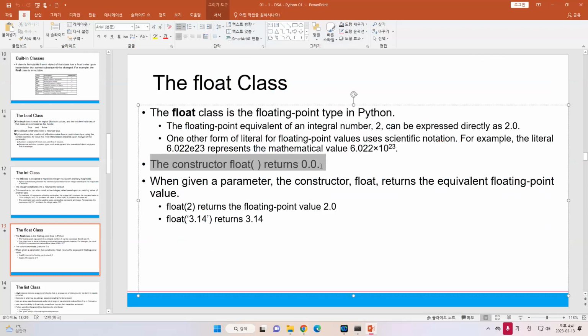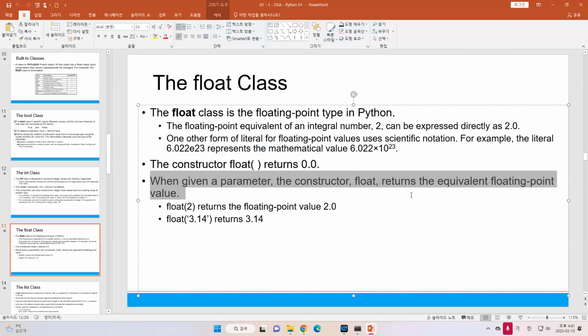The constructor float returns 0.0. And when you give a parameter, the constructor float returns the equivalent floating point value. So if we have the integer, then it will give you the floating point 2.0. If you give it a string, then it will give you the value according to the given value in the string.